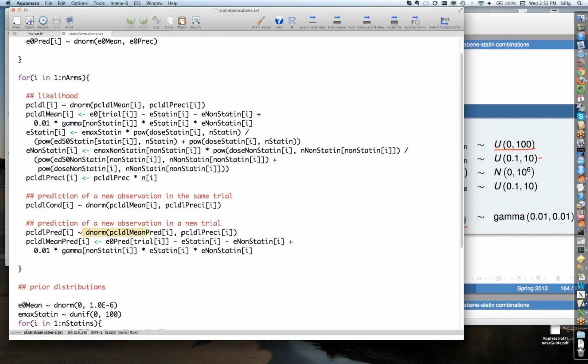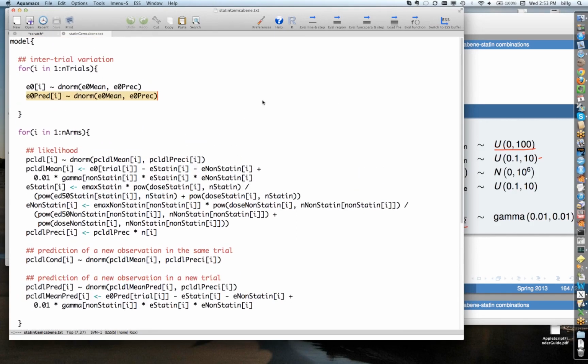The first statement looks more or less the same. The critical difference really comes up right here, where I'm using a prediction for the random effect, which does not tie directly back to a particular trial, to the observed values for a particular trial. And that value is generated up here in that previous loop.